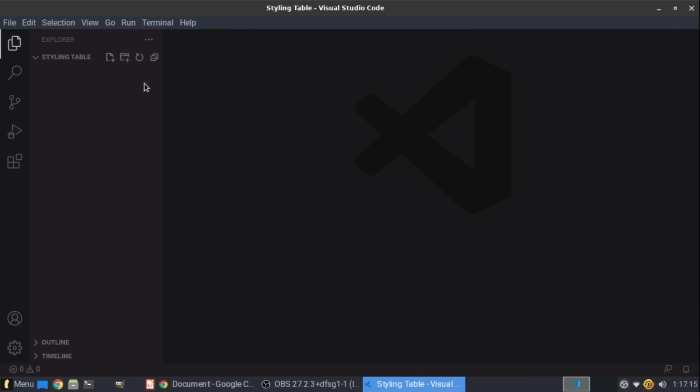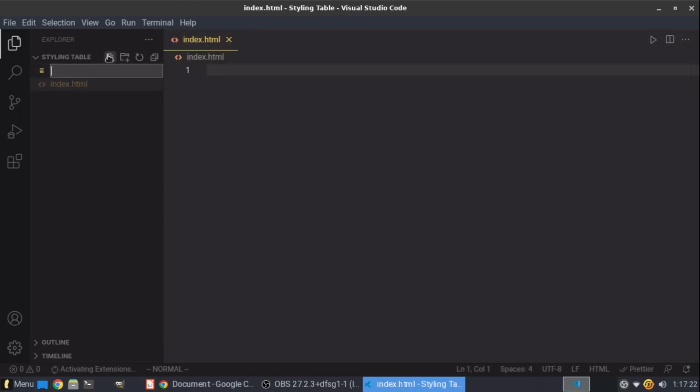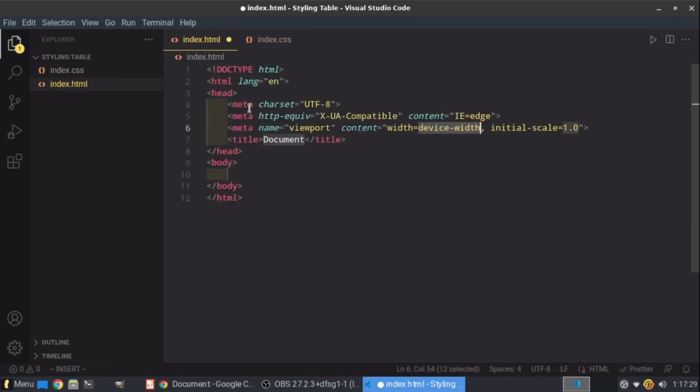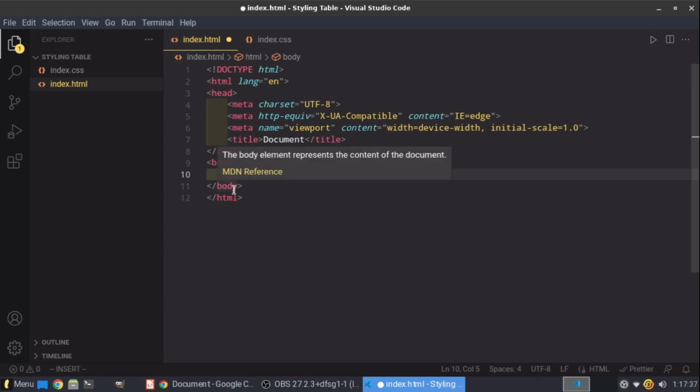So create a new file, naming it index.html, and a new file naming it index.css, and then write HTML5. And before you watch this video, make sure that you have watched my introduction to HTML and introduction to CSS video, and make sure that you have also watched my video about tables. But apart from that, just make sure that you have a basic knowledge of HTML, CSS and tables.